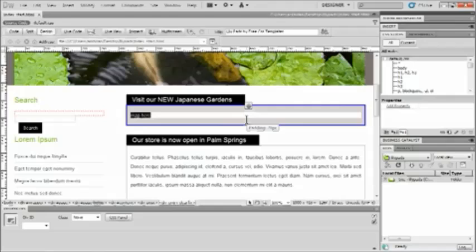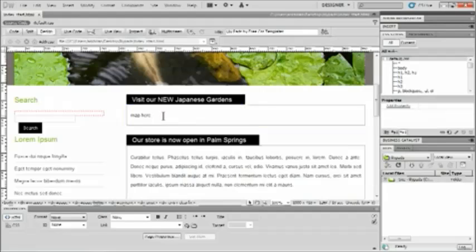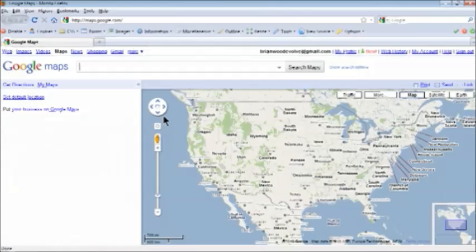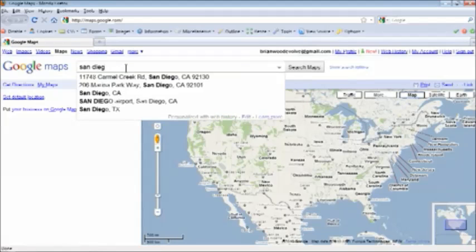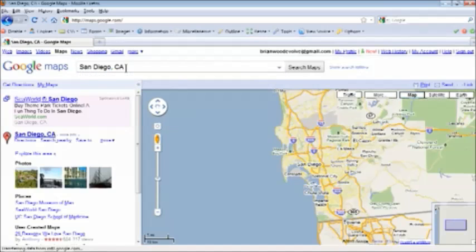Just get some place to put this map. Now the map can be really small, it can be really big, you can customize it a little bit. So just get in the area, and then I'll go over to the browser and go to maps.google.com and type in the address or the location, whatever you want to do. I'll just do San Diego, and I'll zoom in a little bit.